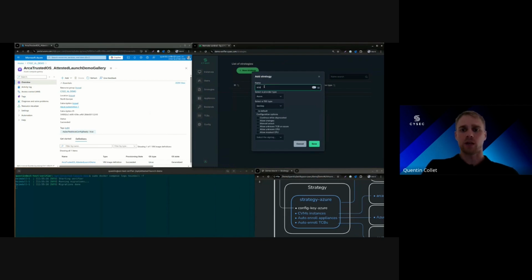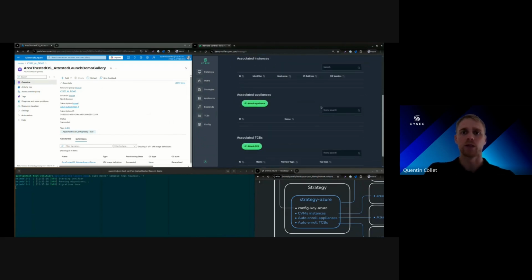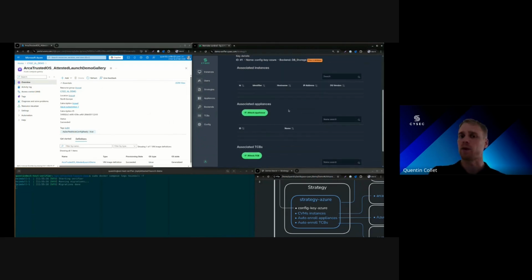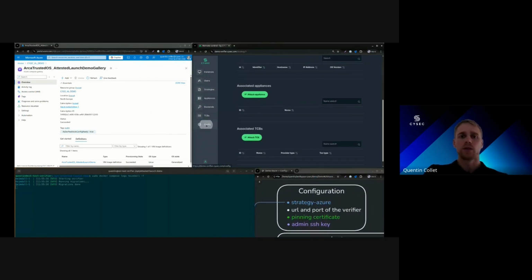Let's just give it a name such as strategy Azure. We're going to keep it as Azure, set it as default, and allow unknown TPM and CPU because it's mandatory for Azure. And we're going to select again the config key that we just created. We can have a look at the strategy we just created. If we open it, we can see for now there is no appliance, no TPM, and no new instances.